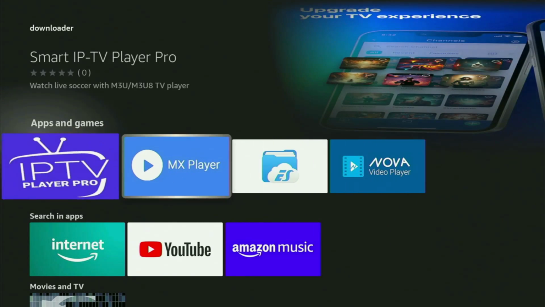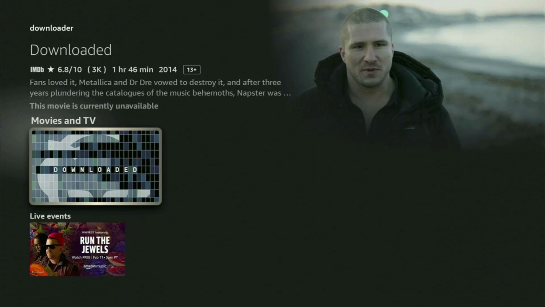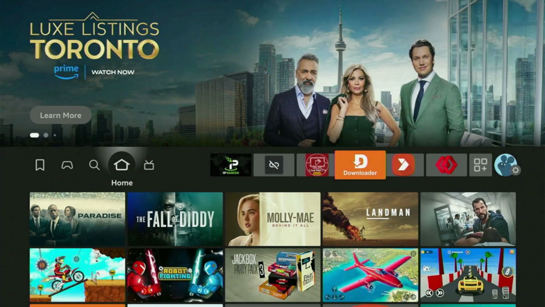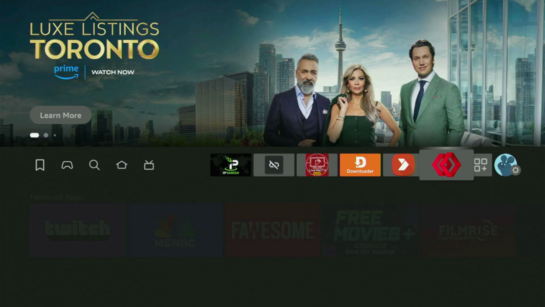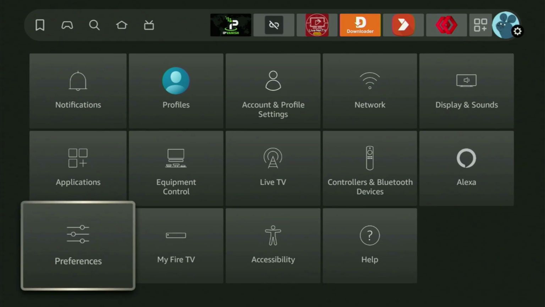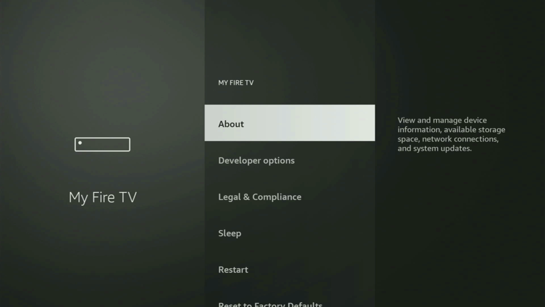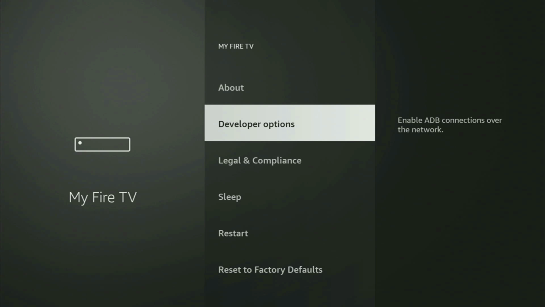But after you get Downloader, it is not over yet, because of course you still have to set it up. So now, in order to set up Downloader, you'll go to the settings by clicking on that button with a gear icon. After that, scroll down until you see My Fire TV. You open it, and in here you need to turn on developer options for your Firestick.